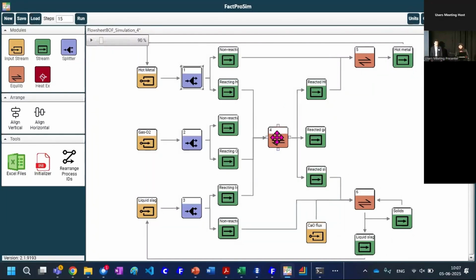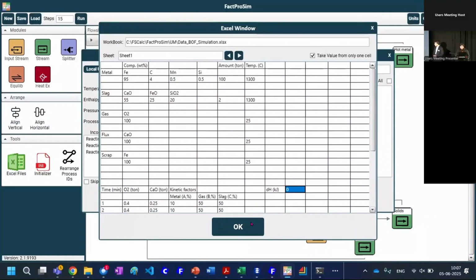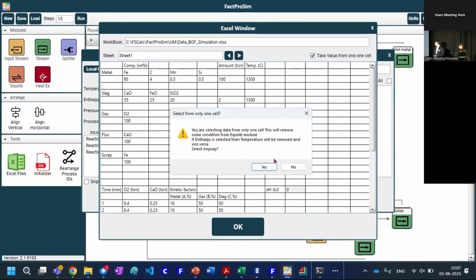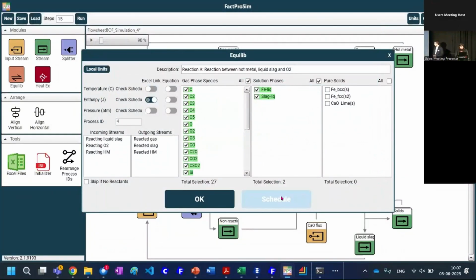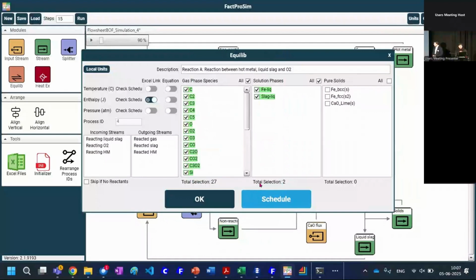And then I have also set some reactions, basically reaction A with the corresponding phases that I want to form. In this case, because I want to have adiabatic processes, I have selected the enthalpy to be 0 from my Excel file. You can also see in the schedule that I have a pressure of 1, enthalpy of 0, and temperature left empty, meaning that temperature will be calculated in this process. Okay.